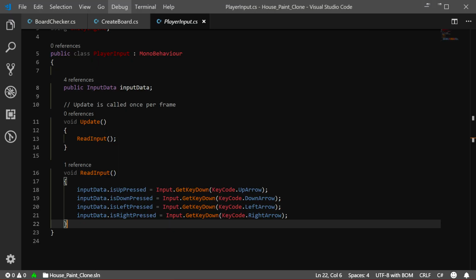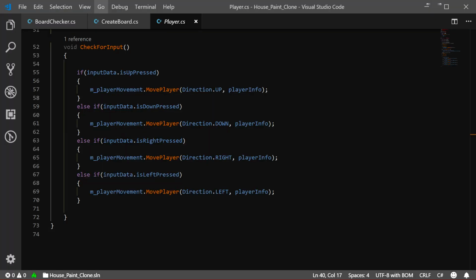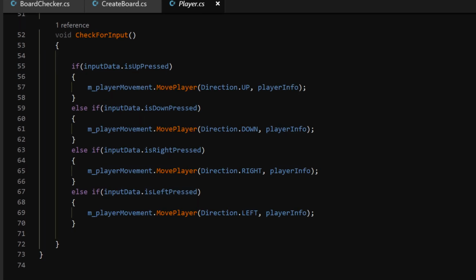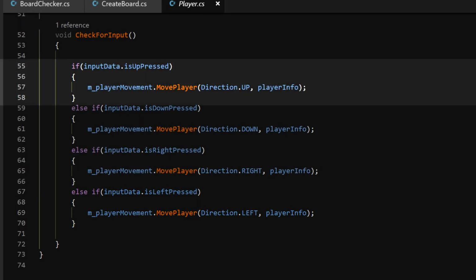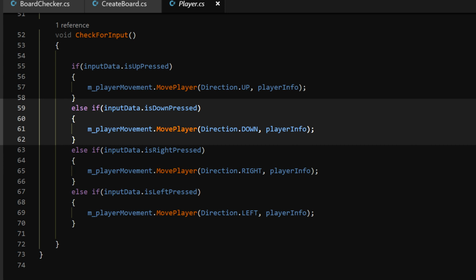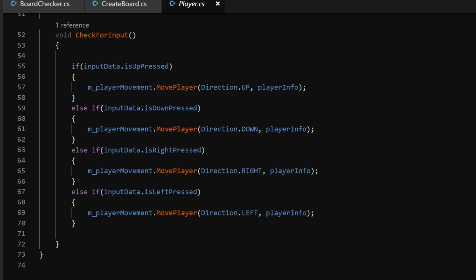Next step was to create a basic movement of our player. So I used a scriptable object to hold my data, and each frame I was checking if I'm pressing left, up, right or bottom arrow. And in that case, if I press it, I just triggered the player movement.